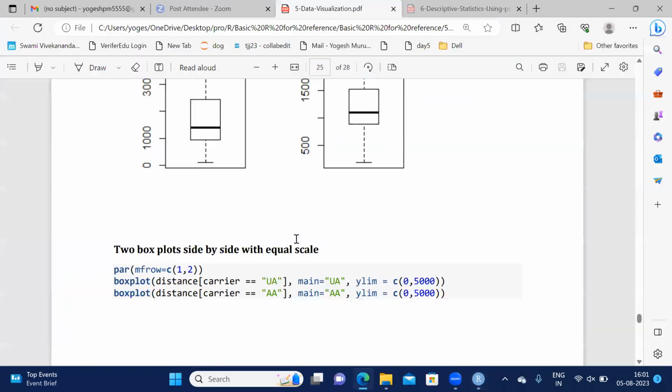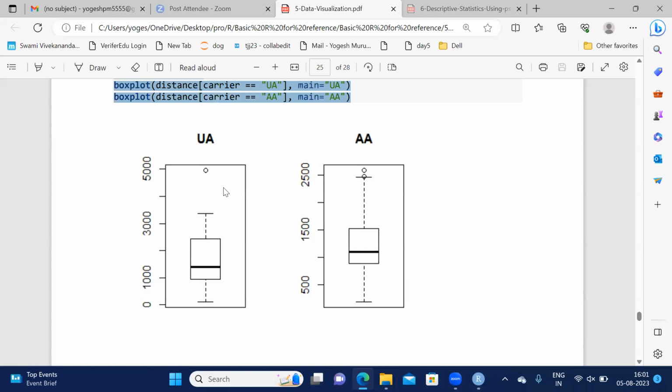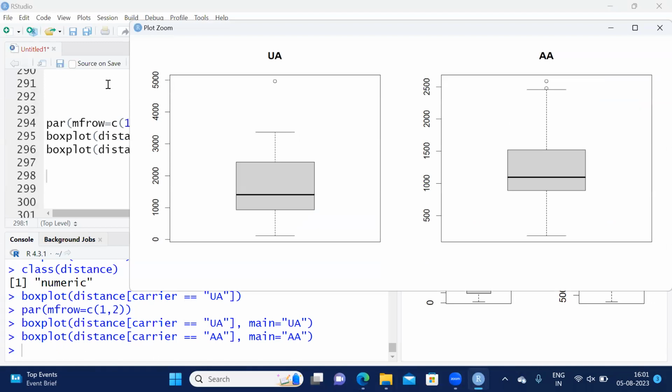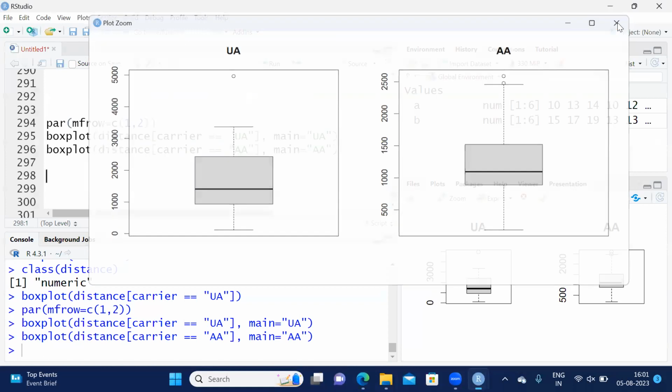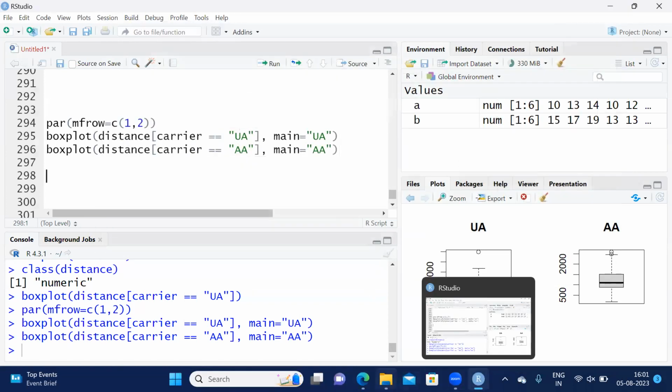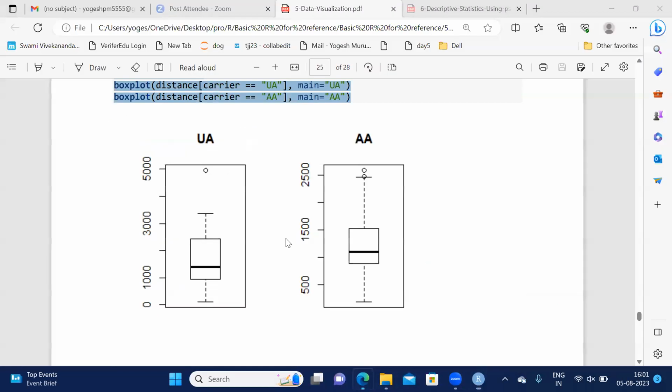So see all of you, can you not notice that they are not on the same scale? You cannot compare them even, right? How can you compare? This 5,000 is there and here it is 2,500. So they are not on the same scale. To compare them properly, you need to bring them on the same scale.